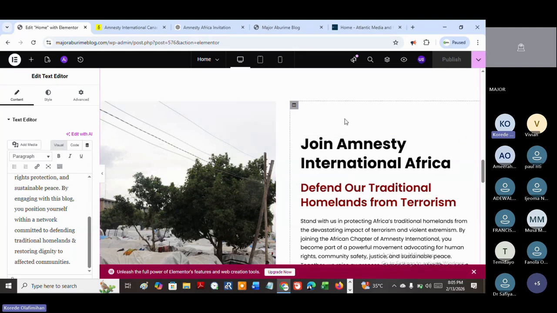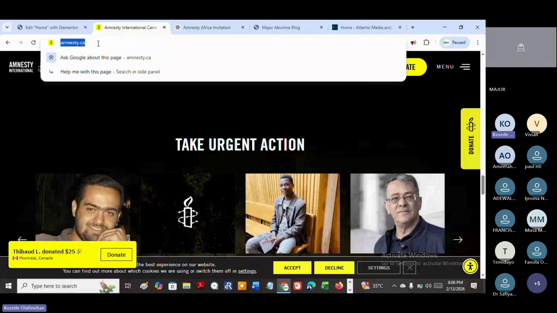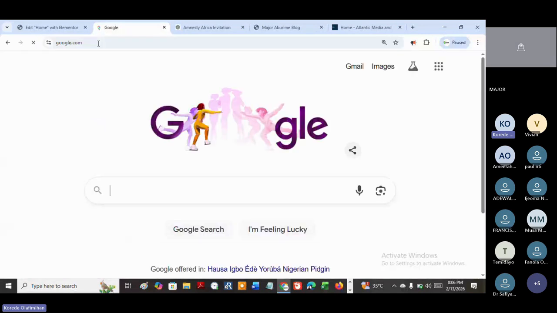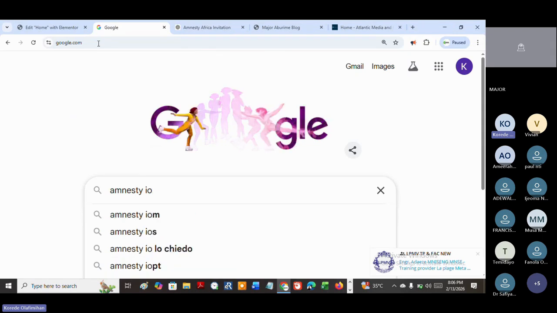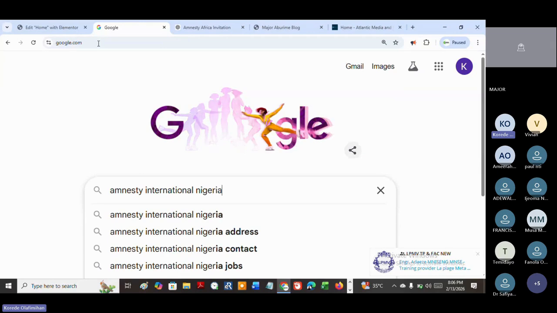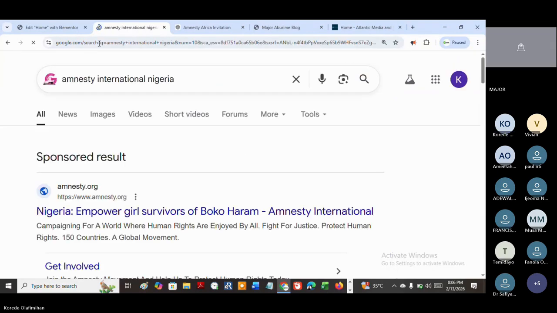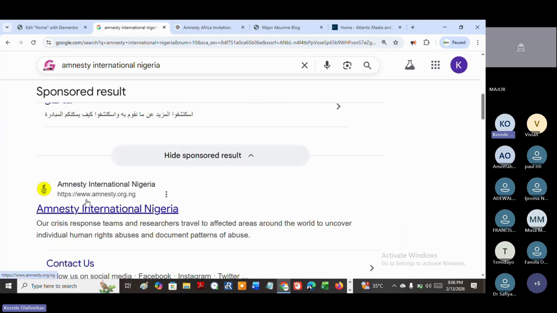All right, take for example, this join Amnesty International Africa. Let's assume we want this learn more link to come to this website here, this Amnesty Canada. In fact, let's even look for a website, Amnesty International, let's say Nigeria. I don't know if they have their own website. Let's check Amnesty International Nigeria. Okay, I see amnesty.org. Good, so this is their website.